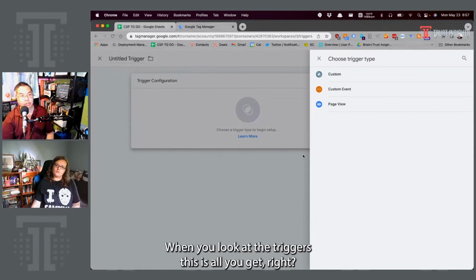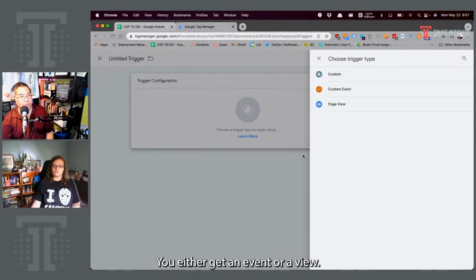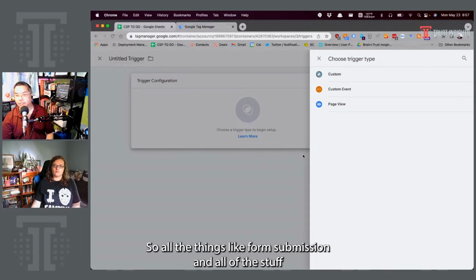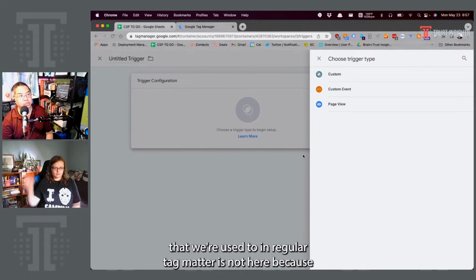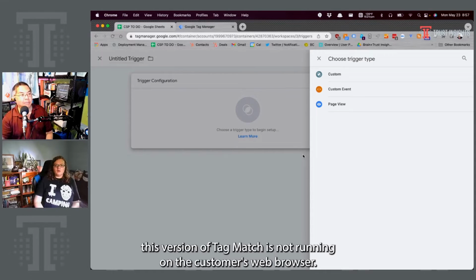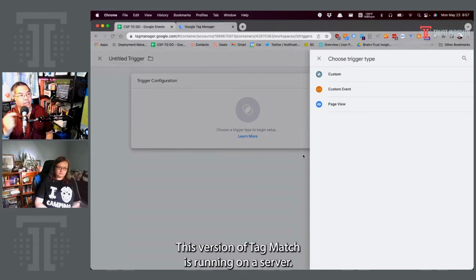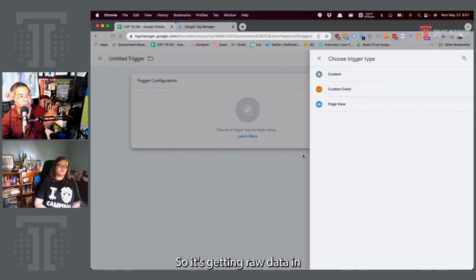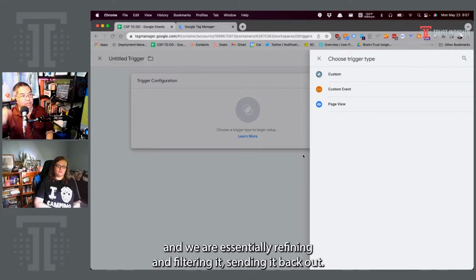When you look at the triggers, this is all you get, right? You either get an event or a view. So all the things like form submission and all the stuff that we're used to in regular Tag Manager is not here, because this version of Tag Manager is not running on the customer's web browser. This version of Tag Manager is running on a server, so it's getting raw data in, and we are essentially refining and filtering it and sending it back out.